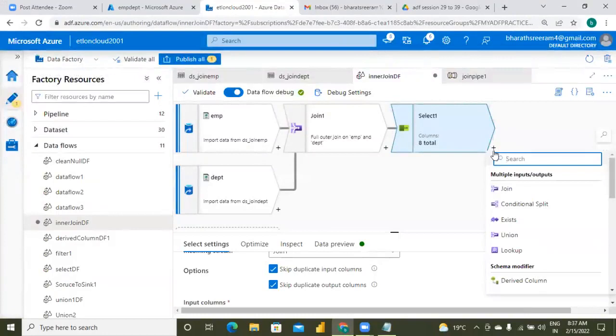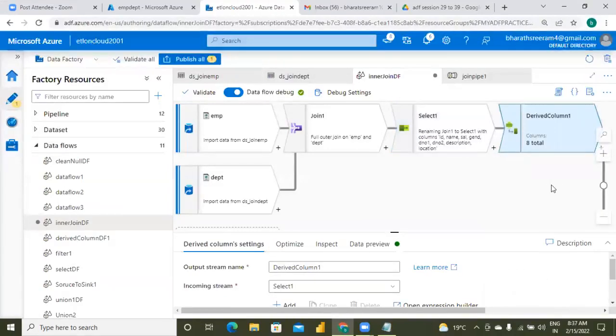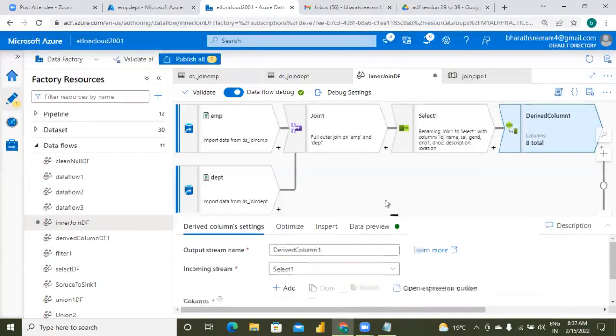I'm adding one more transformation: the derived column transformation. What can a derived column do? Two things. It can update a column, and it can create a new column. What can select do? It can rename, drop, and reorder. For the join output, I renamed the columns. After that, I'm going to generate a new column called status. Got it? All of you clearly observe.